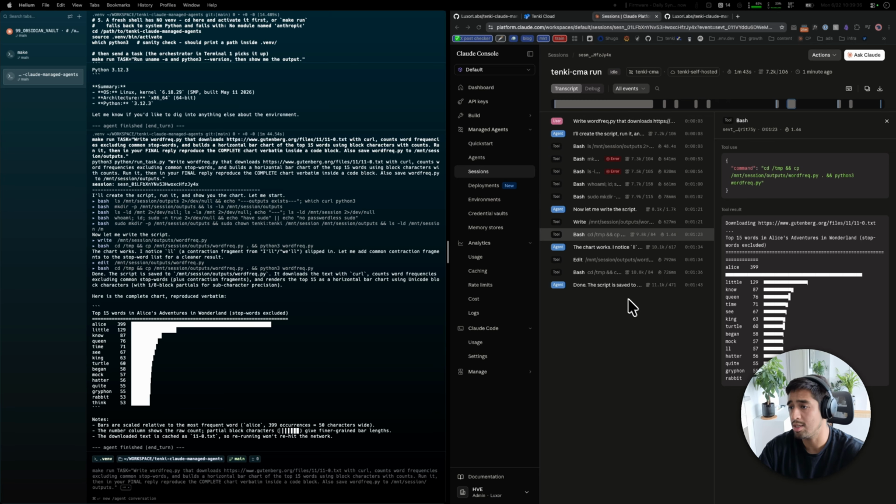The code remains the same. Only the few keys that we talked about are what allow you to run on a self-hosted environment rather than an Anthropic container, and in that case, the sandbox. So that's pretty much how CMA and Tenki Sandbox work together.